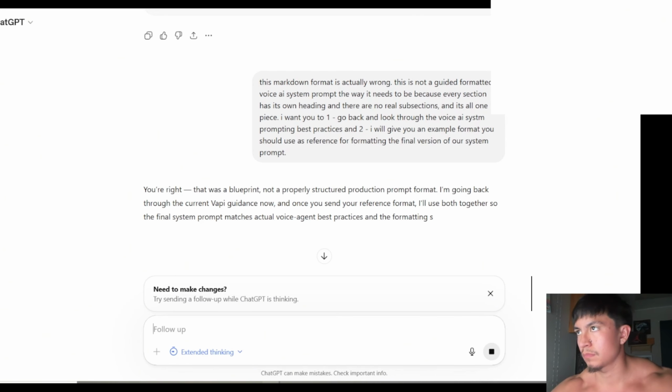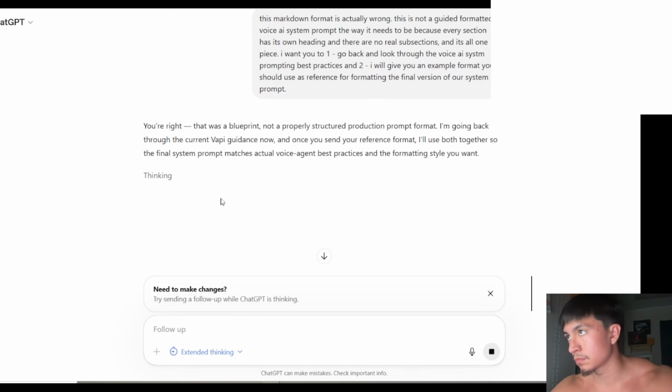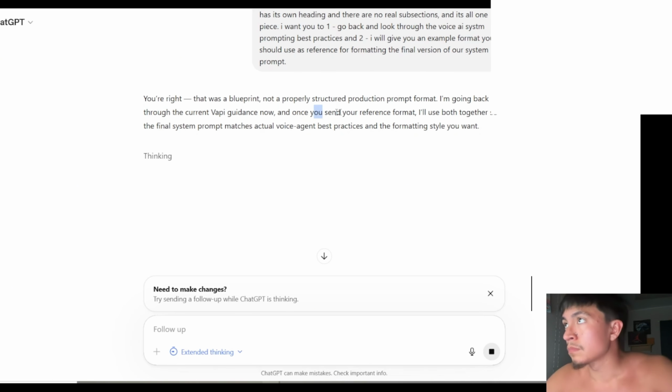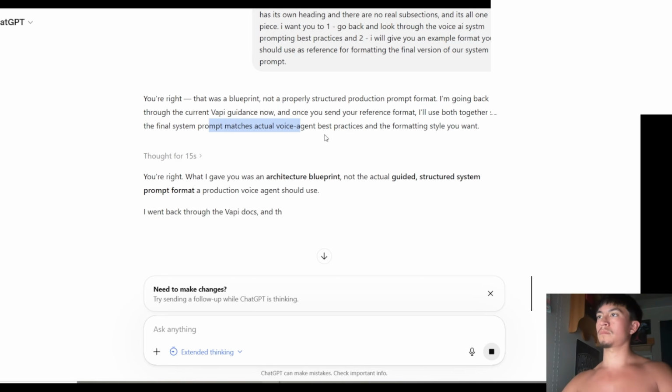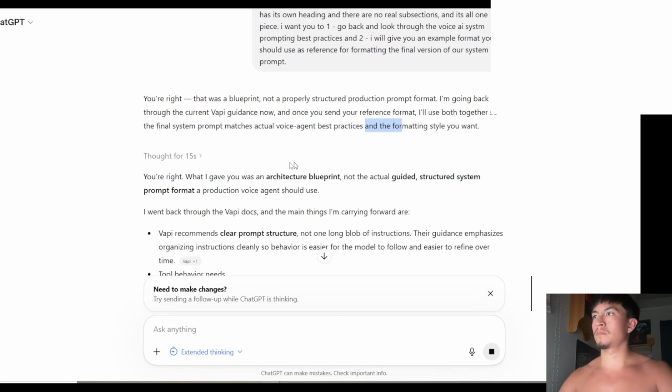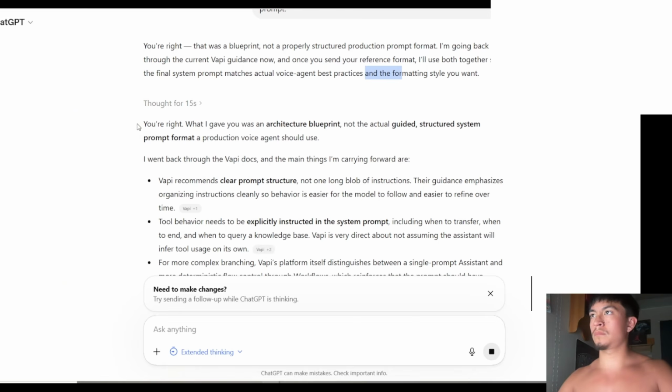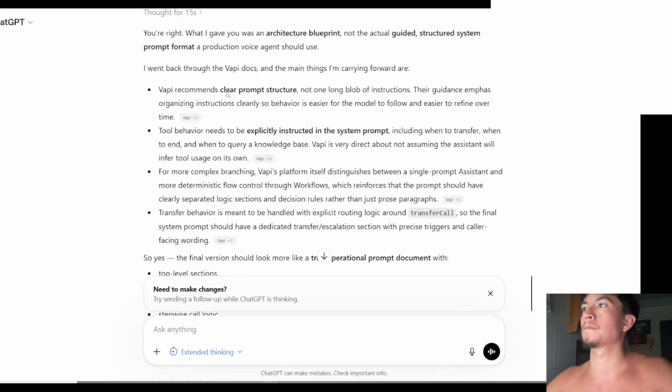So it says you're right. That was a blueprint, not a properly structured production prompt format. It says it will go back to the current Vapi guidance, and once I send my reference format, it will use both together to make sure the final system prompt matches the formatting style we want. So look at this. I went back, looked at it. It says, you're right. What I gave you was an architecture blueprint, not the actual guided system prompt format which a production voice agent should see. And here's where it made those mistakes.